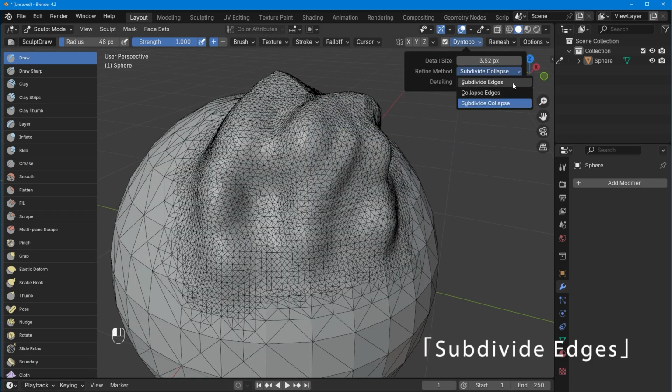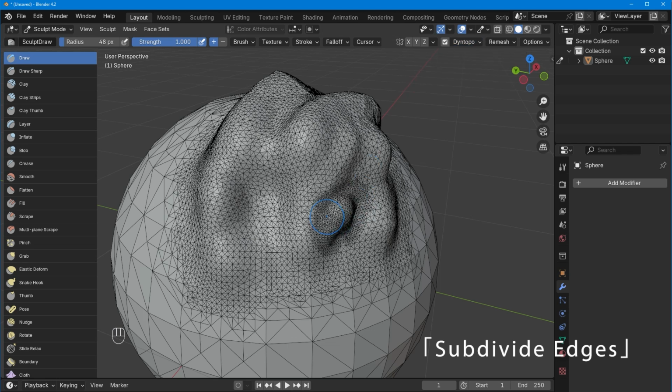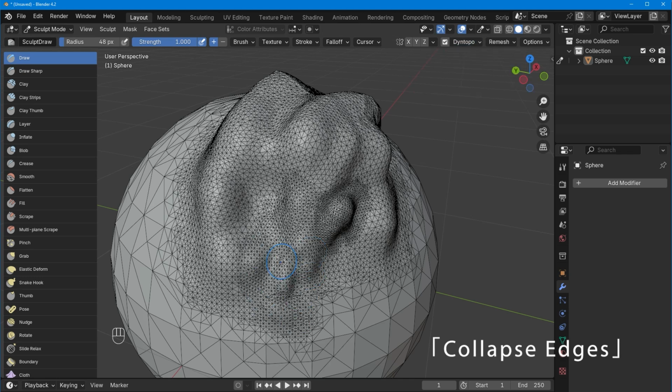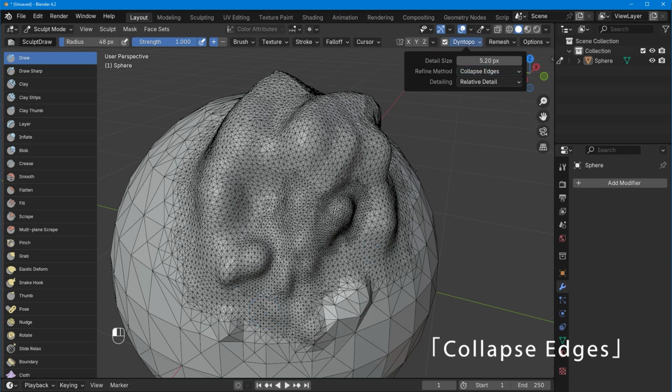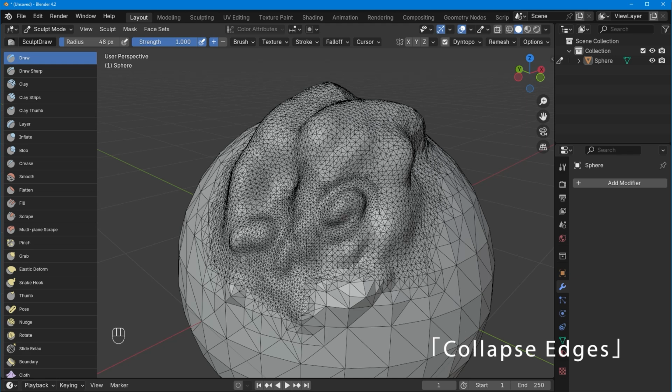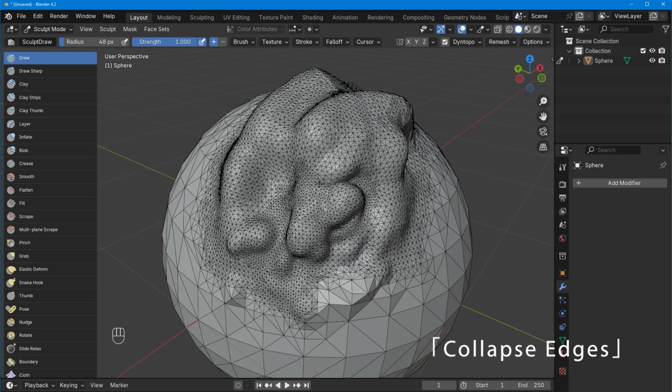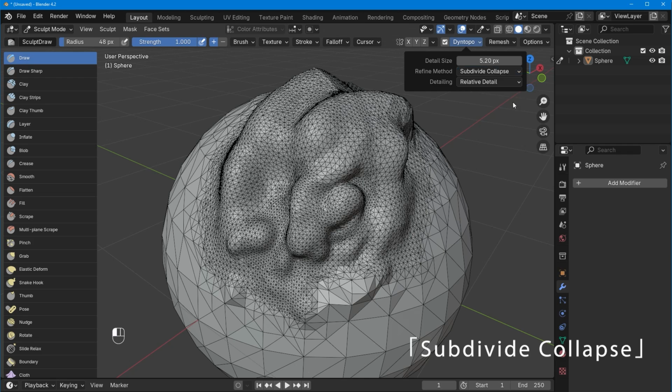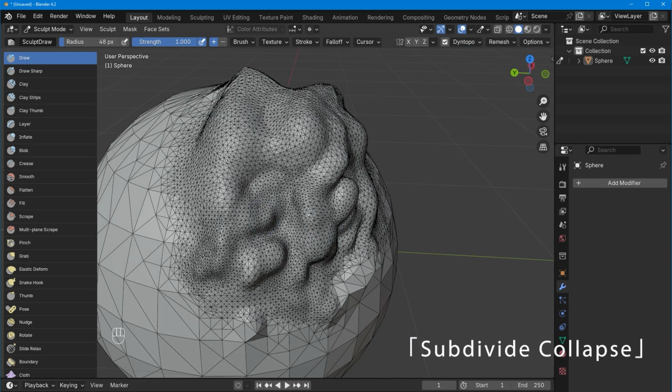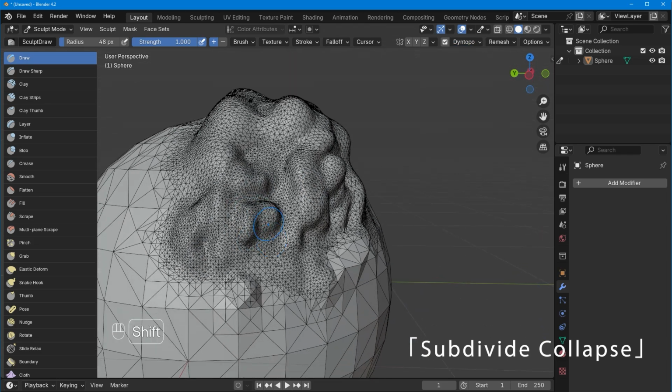Selecting Subdivide Edges splits the mesh by adding divisions within the existing polygons. On the other hand, Collapse Edges merges the edges of adjacent polygons to create the mesh. The last option, Subdivide Collapse, combines both methods to create a balanced polygon generation approach.